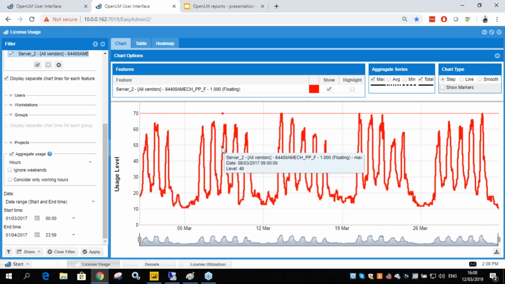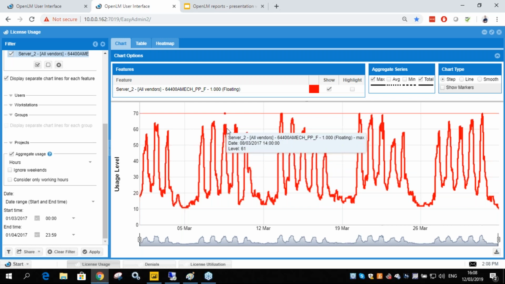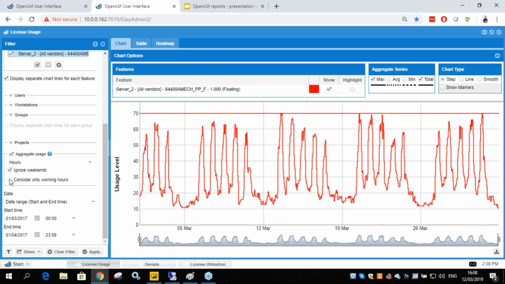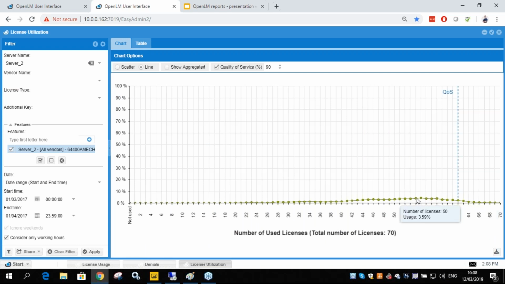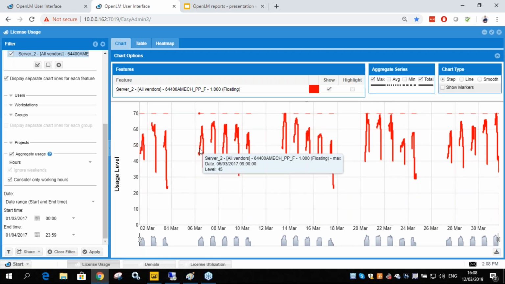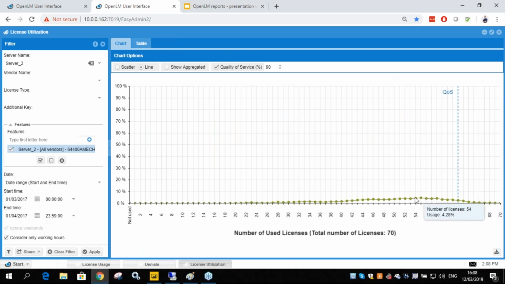It gets to 55 licenses and more during this time. Now, if we ignore weekends and take only working hours, we see that it's mostly on the 55 line. Let's say 44 up to 60, we see that it's like 44 up to like 60. That's mostly how the usage is behaving. So that's correct. We see that it's reflected here. So 4%, almost 5% of the time was 55 licenses used together.